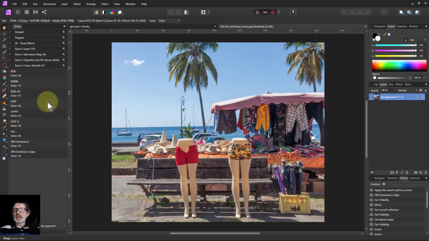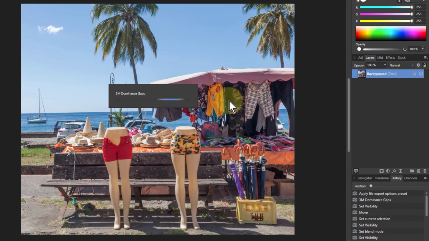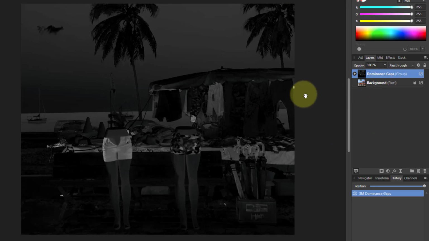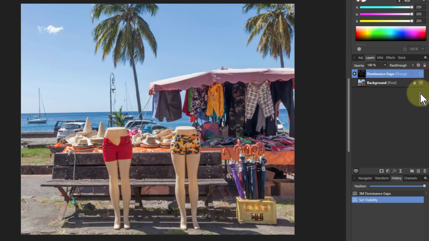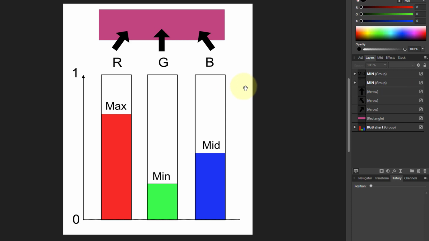And if I open this up here, I've got in here this 3M dominance, and it's the gaps here we're going to use, and it does some useful stuff. So I just click on that, and it runs, and fairly quickly comes up here with some interesting stuff. But normally I just turn that off because I can open it up and I've got three things in here. And let's have a look at what that actually means.